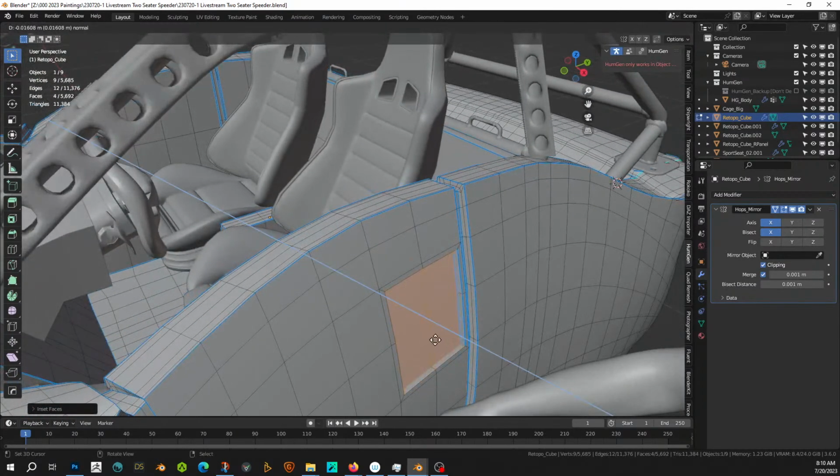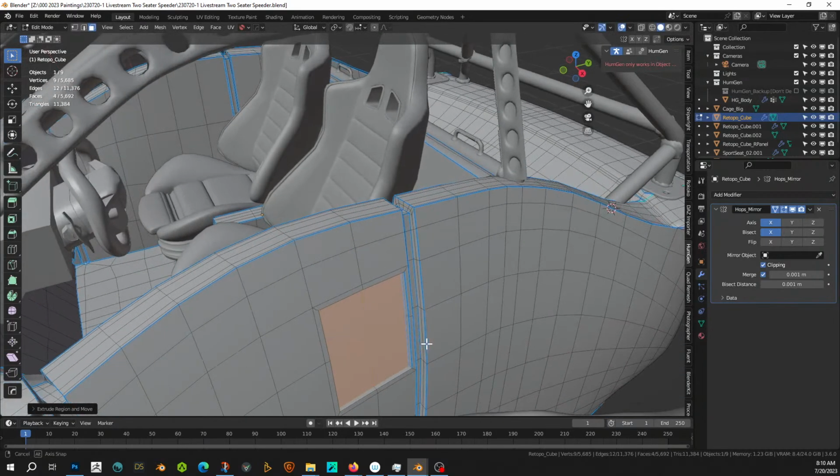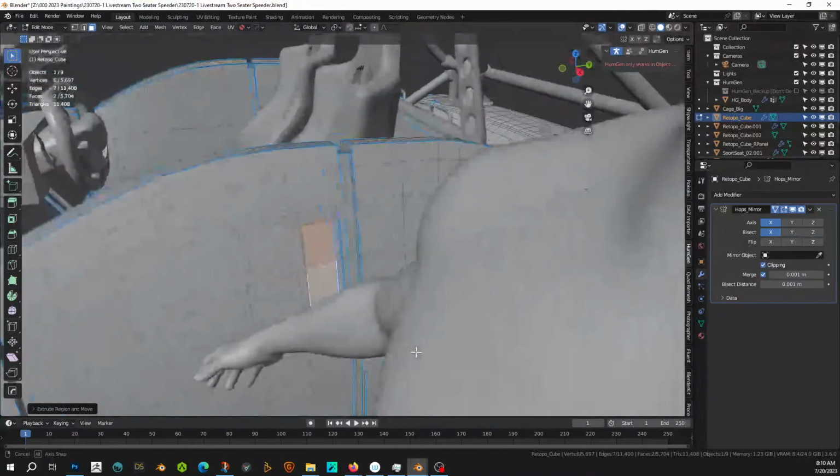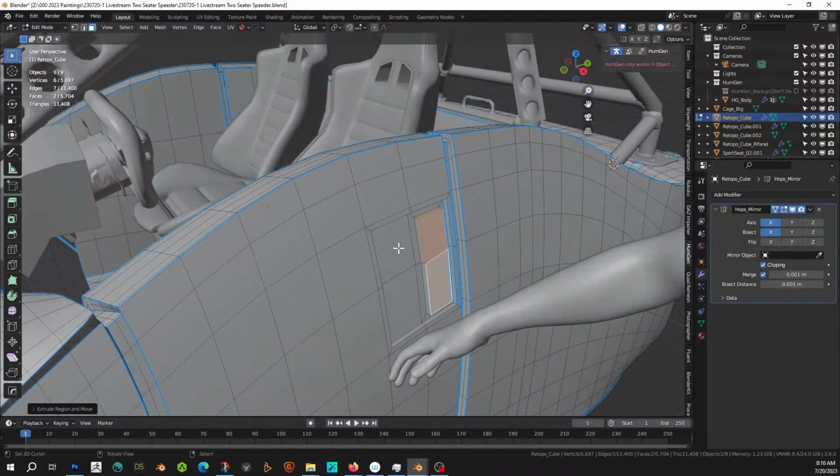And in, and then here, inset, and bring it out. Just to give us a handle.